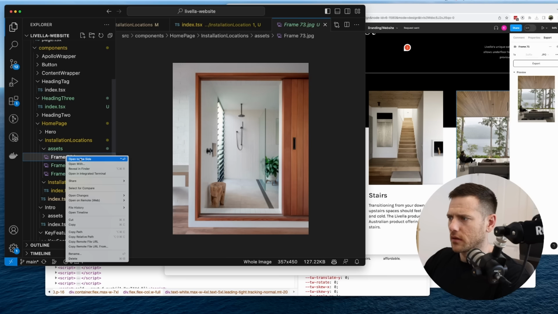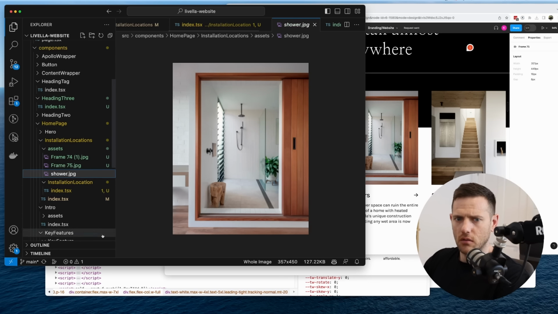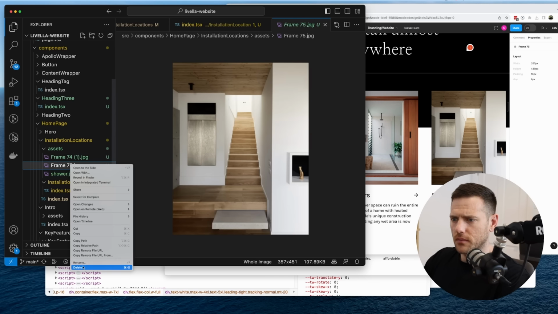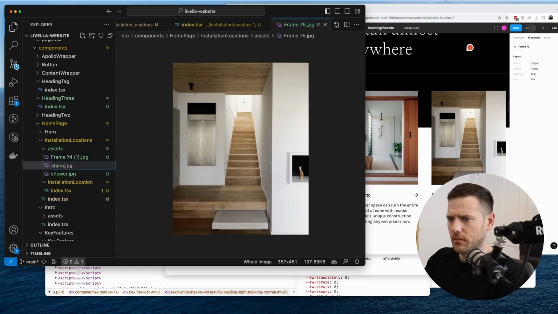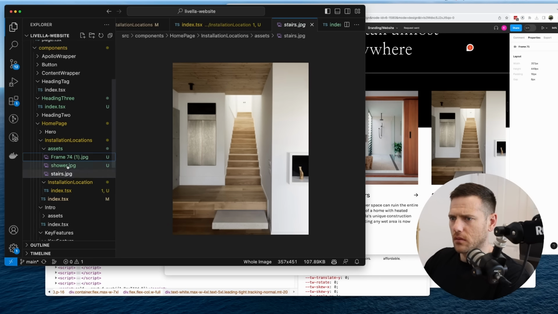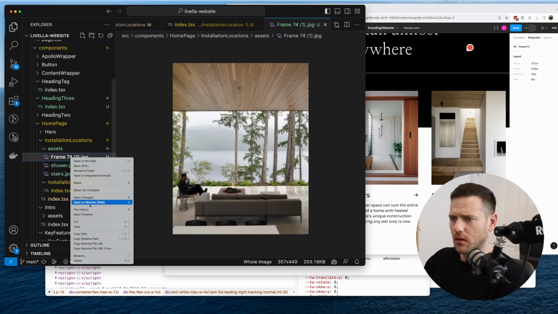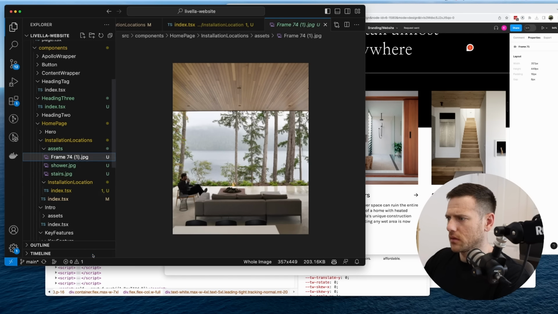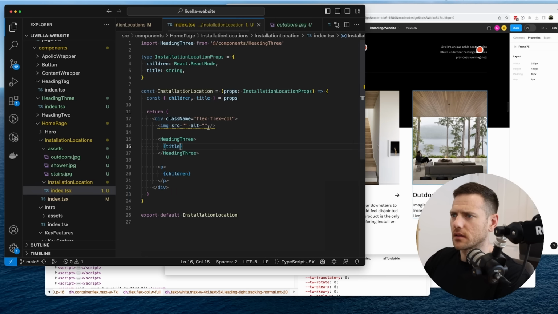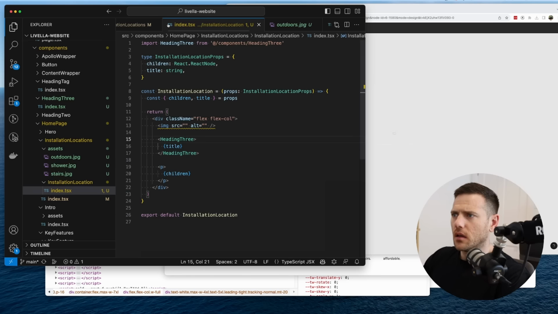So this is shower. This is stairs. This is outdoor, or what is it? Yeah, I guess outdoors. Yep. Cool. All right, we've got our assets. Now let's chuck them in.